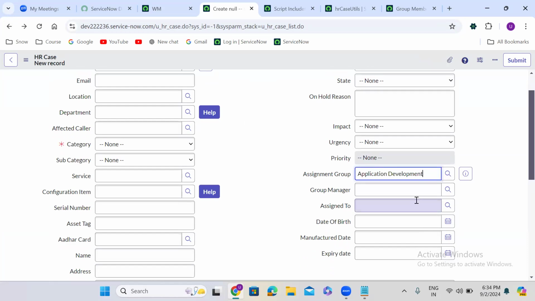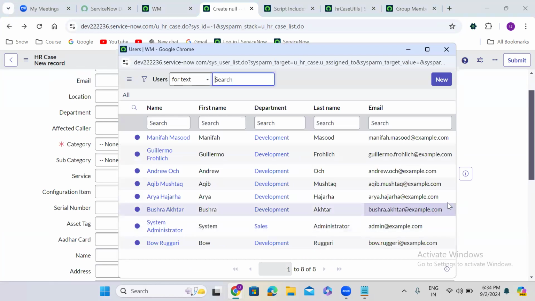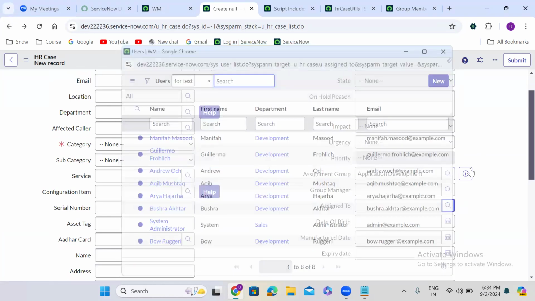Application development. Okay, so when I click on the magnifying glass, you can see that for application development, only group members are visible. Let me open this particular group.